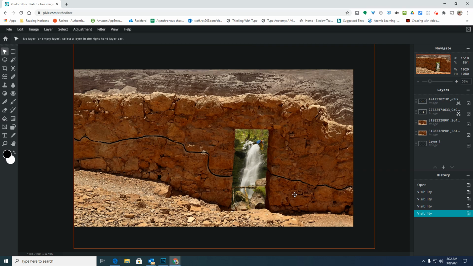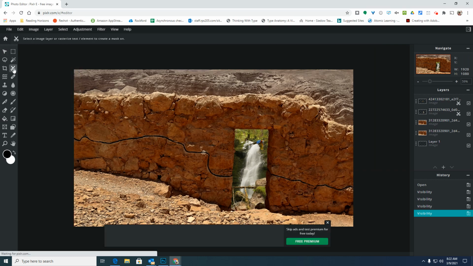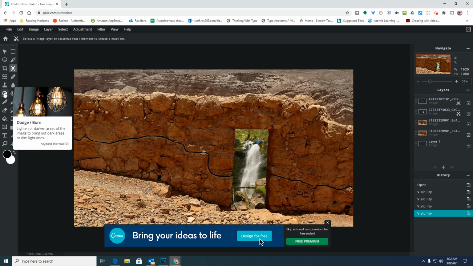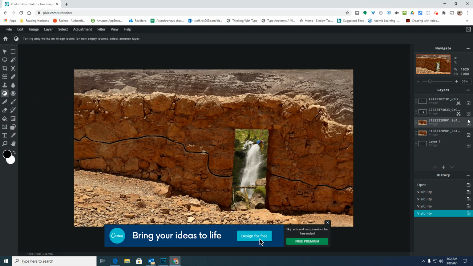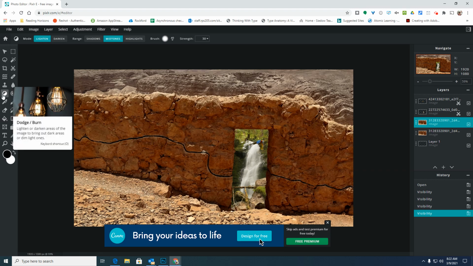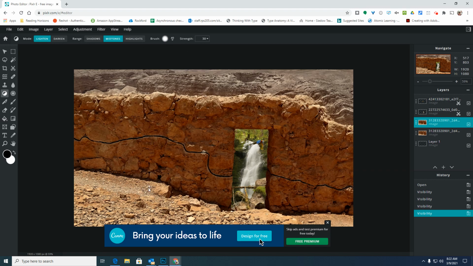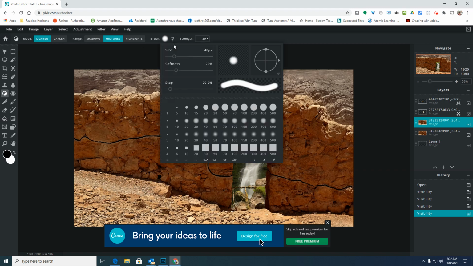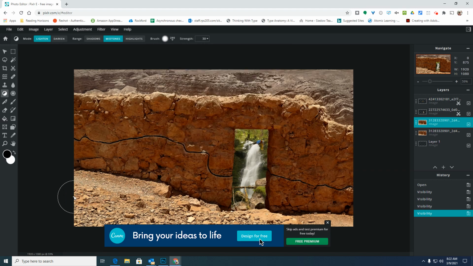Remember to erase any of the backgrounds of things. You're going to use this scissors tool. And then we also talked about this dodge and burn tool, which, if you remember, lightens and darkens your picture. So if I have lighten on and I brush over something, it's going to make it brighter. If I have darken on, it will make it darker.